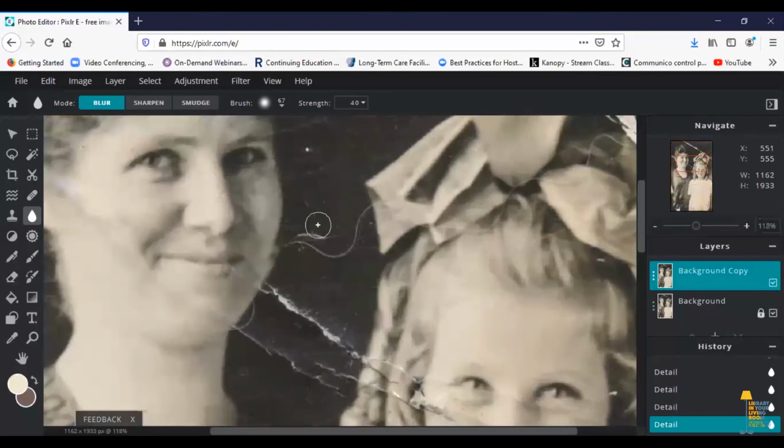Now for this area between the two of them, you'll want to use the clone tool. And you click on the source of the color. So I'll click up here, and then after that, you just paint down. And you paint over the spots that you don't like, and it will fill in that color area.